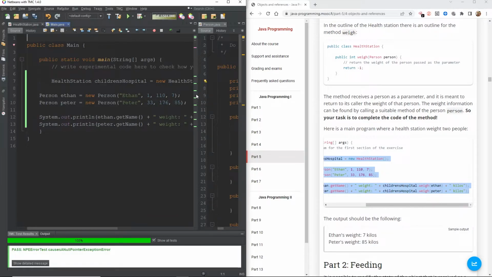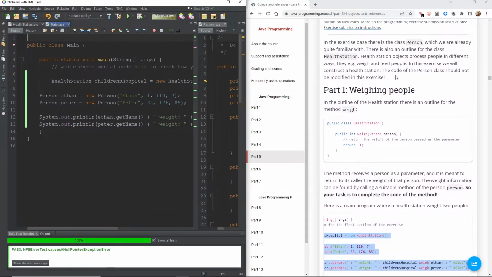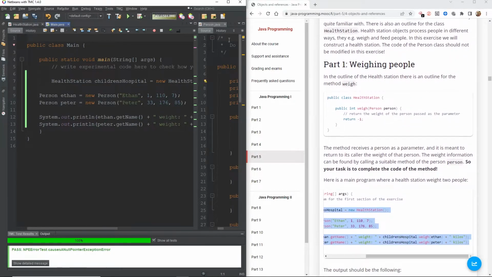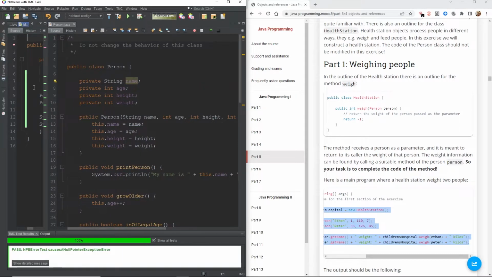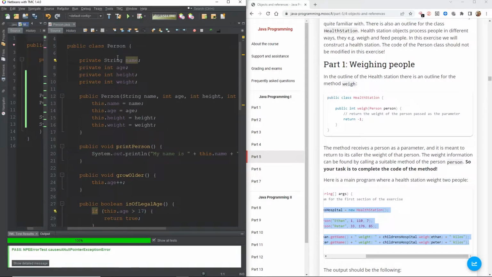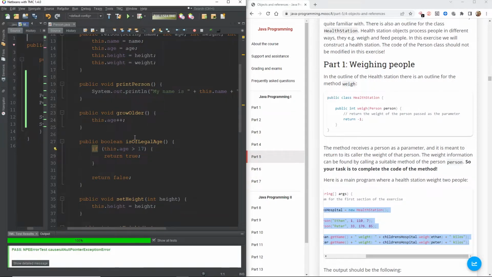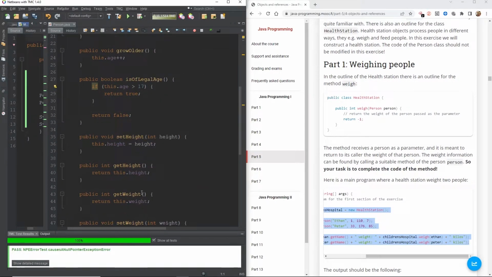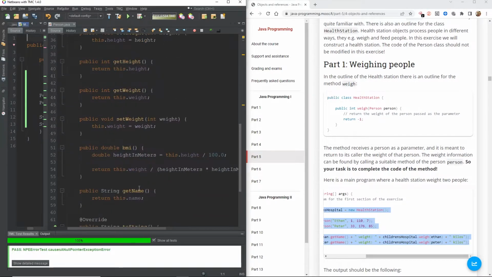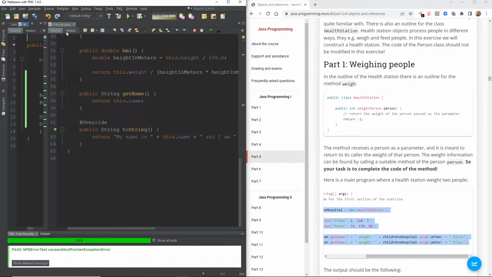And let's head across to our... Oh, actually, it said don't edit the person class, didn't it? Let's see. Code of the person class should not be modified. That's fine. Let's have a quick look in the person class anyway and just see what we've got, because we're going to need to retrieve or use the methods potentially of that class. So we've got name, age, height, and weight. We've got set height, is of legal age, get height, get weight, set weight, BMI, get name, and toString.